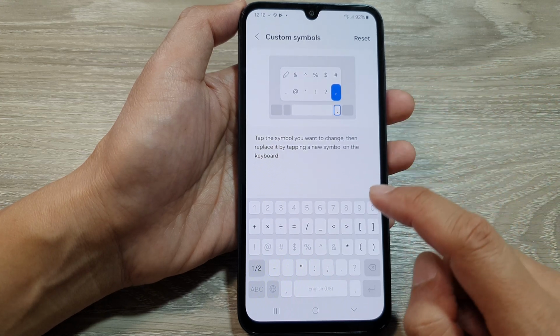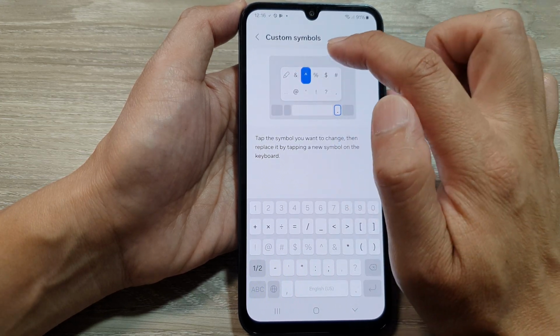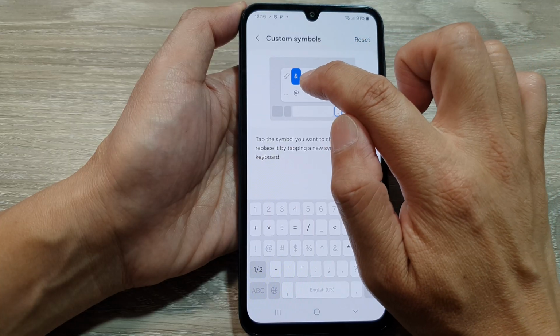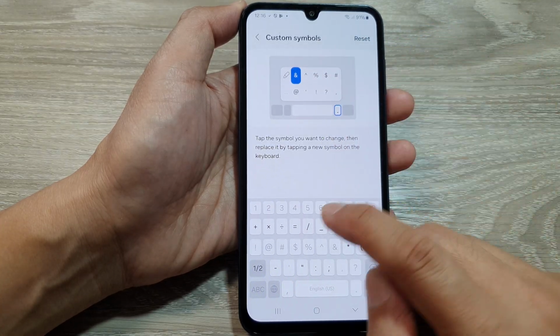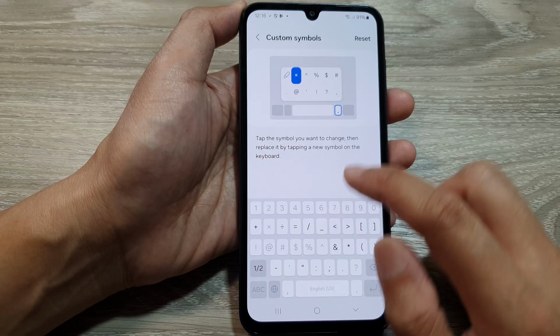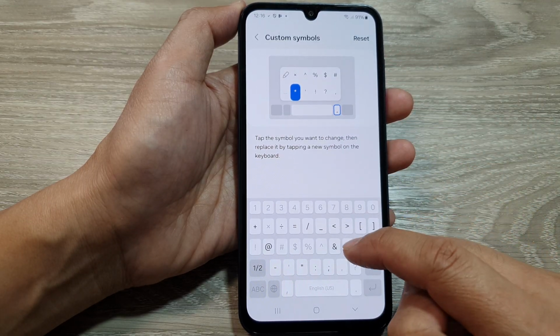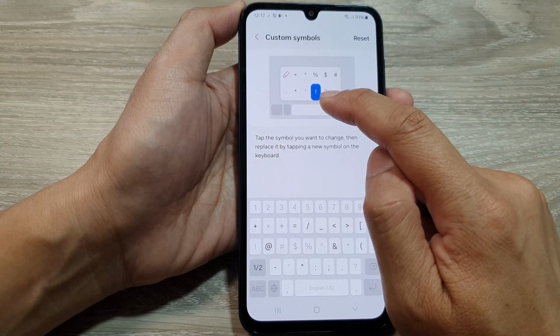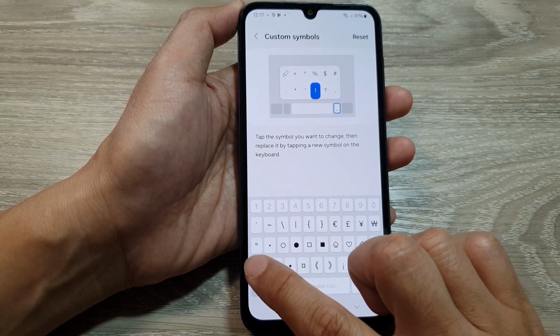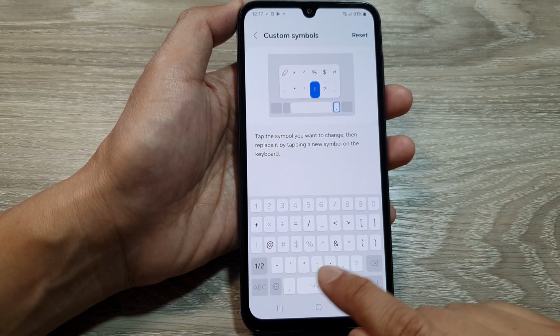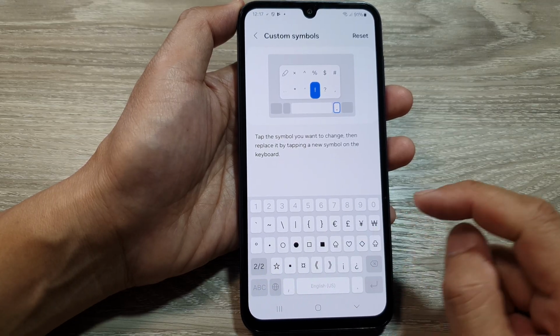Then in here you can choose which symbol to use. So let's say if I want to replace this symbol, the ampersand symbol, I can replace it with the multiplication, the at symbol. If you don't use that at all, you can replace it with another symbol. So here, select a symbol that you want to replace, and you can go to the next page as well. So we've got two pages, the first one and the second page.